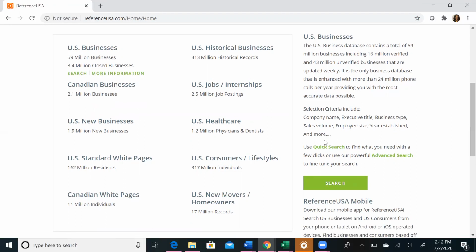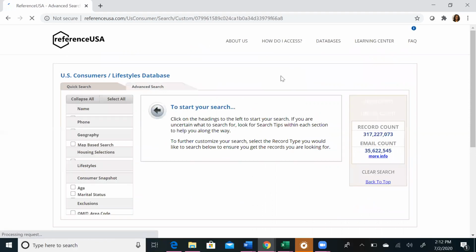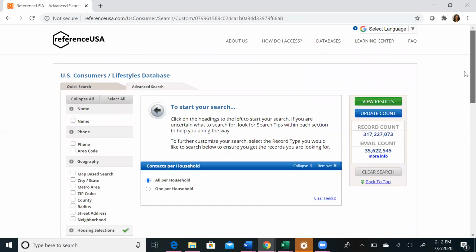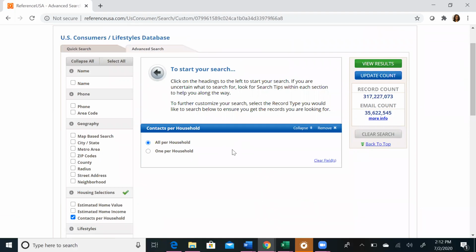To start our consumer search, we are going to click on U.S. Consumers and Lifestyles. You always want to use advanced search so that you can get full capability of search functions. Once you are on the home page, you will see that our constant variable is contacts per household. Contacts per household delineates how many records will be populated based on a demographic view, which will show us all of the consumers in the database based on our search criteria. And you use this when you want to see the big picture and see where people are.